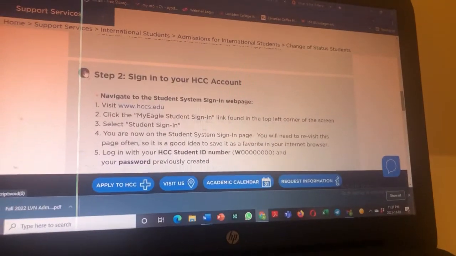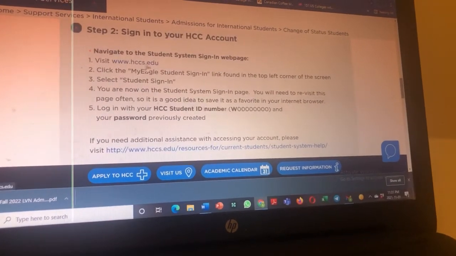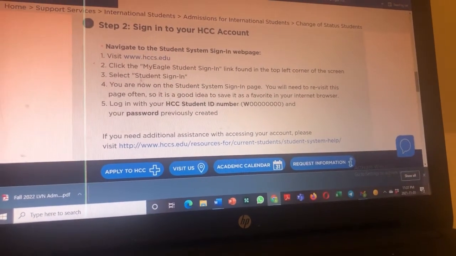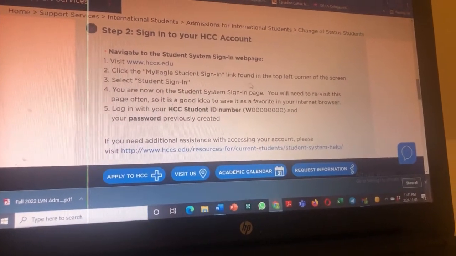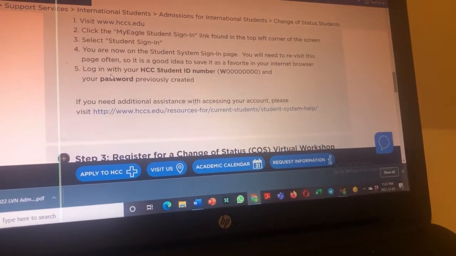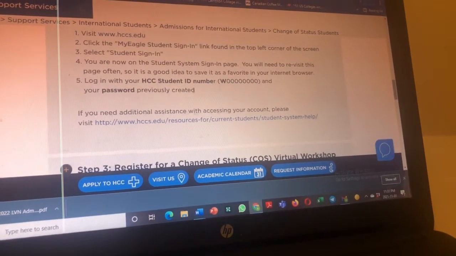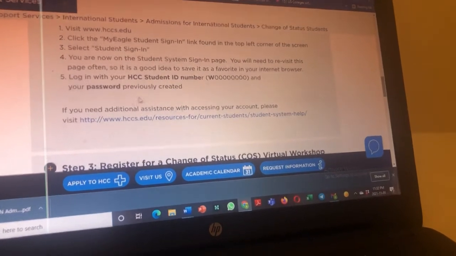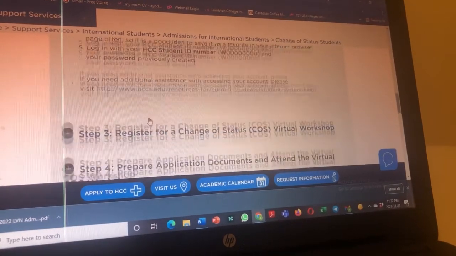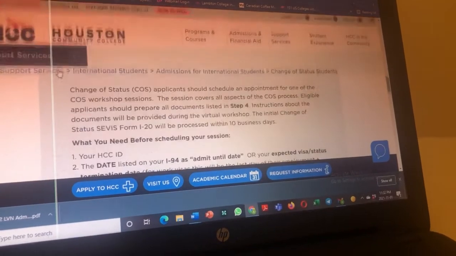Next step is sign into your Houston Community College account. So the website is www.hccs.edu. Click on the my Eagle student sign in link found in the top left corner of the screen. This is so good. Log in. You are now on the student system sign in page. Log in with your Houston Community College student ID number and your password, which you previously created while applying for the admission.